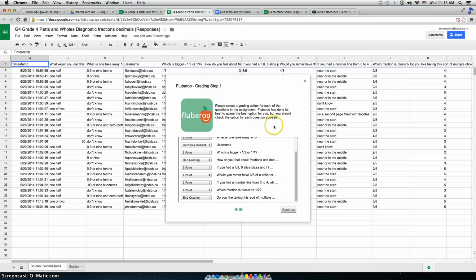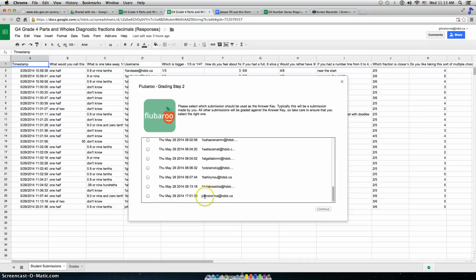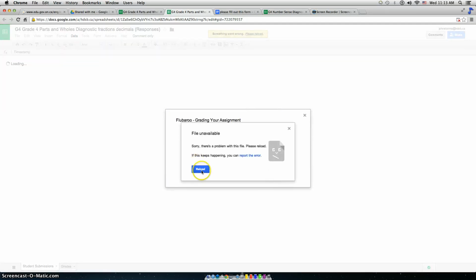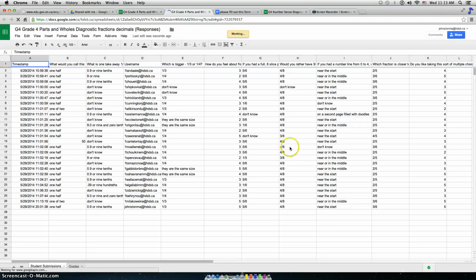So I say continue. And now it'll ask me one more question. It says which one of these is the answer key? So which one's right? I've got all my kids here. I don't trust them. But there's me, Johnston MA. So I took it and I got all the answers right. So I pick myself, click continue, and hooray! Okay, so once it works, you'll have a new tab at the bottom.